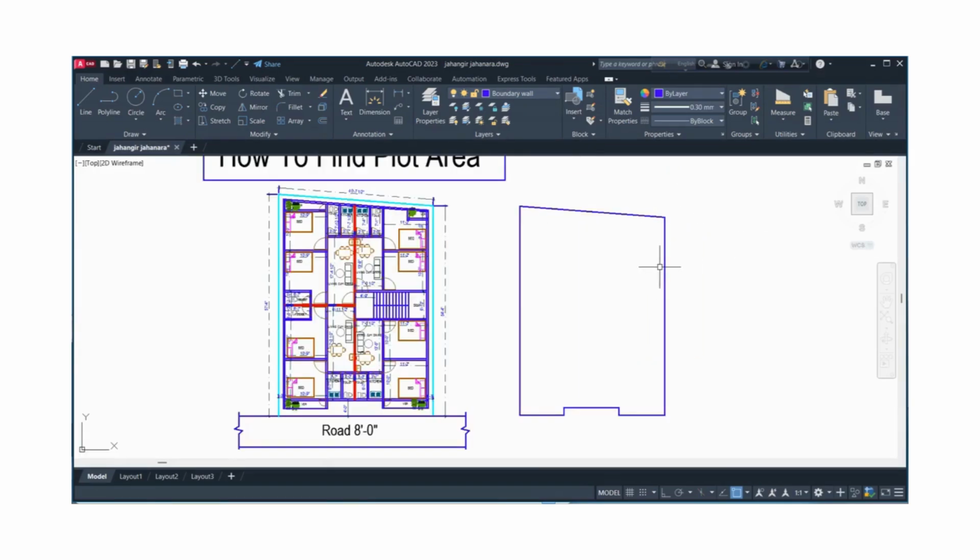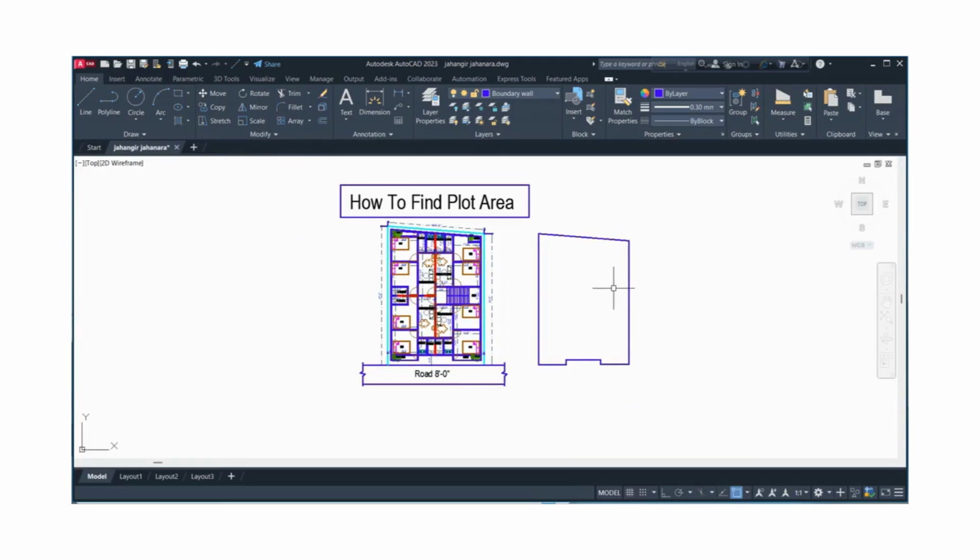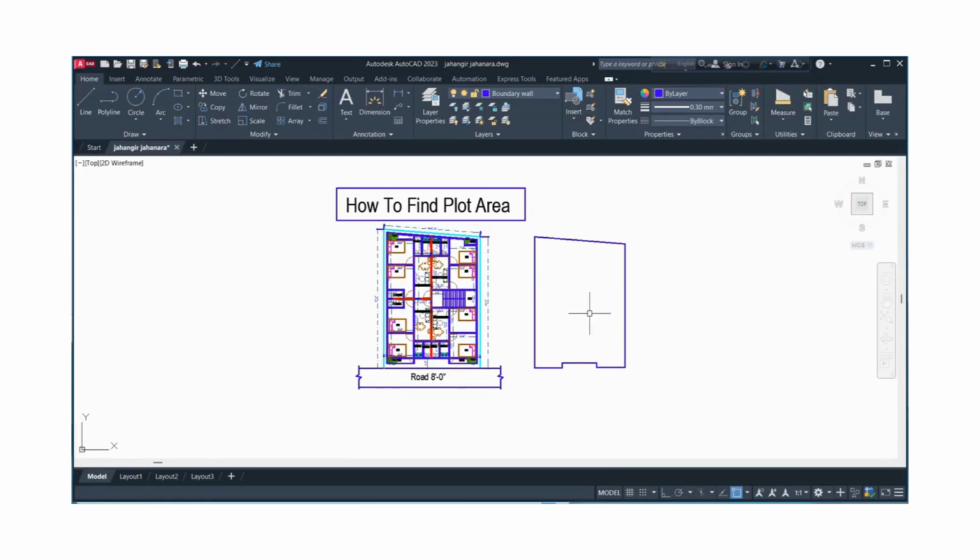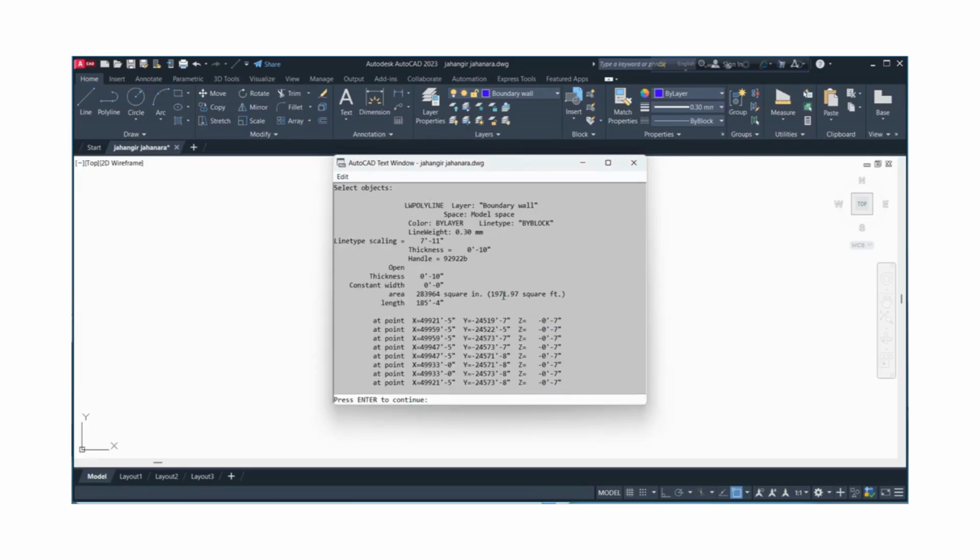This is your total building area, and now I find this area how much square feet. You click LI, enter, then click your polyline and click enter. Your building square feet: 1971 square feet.